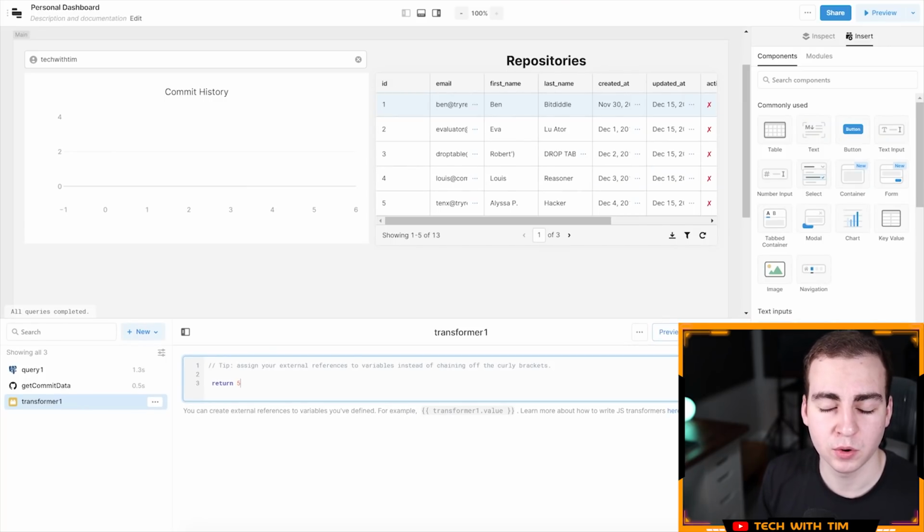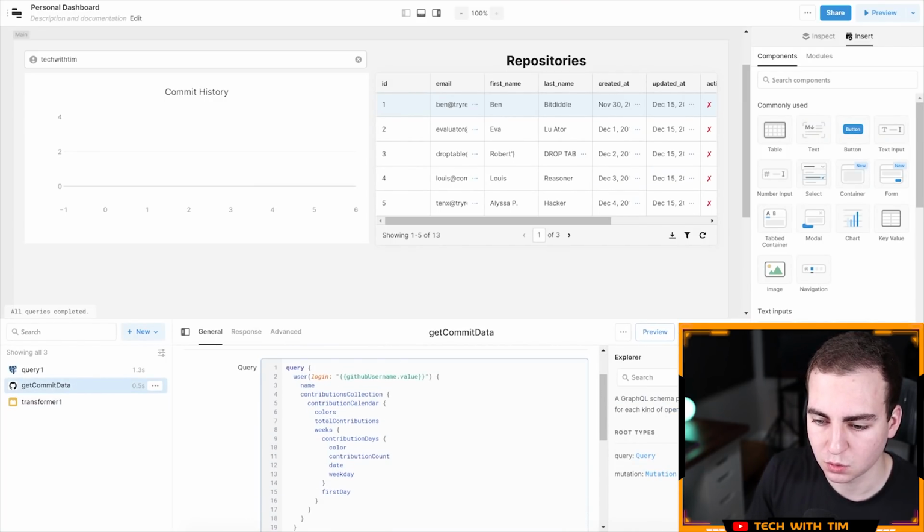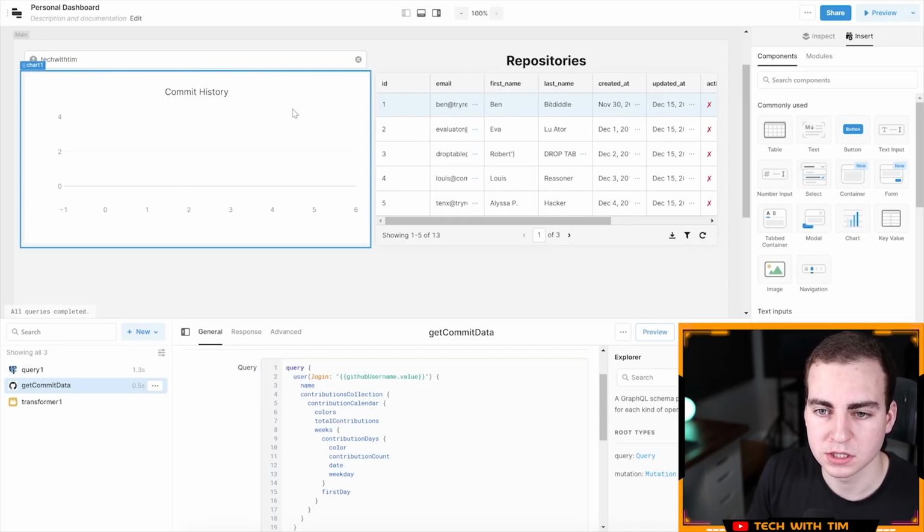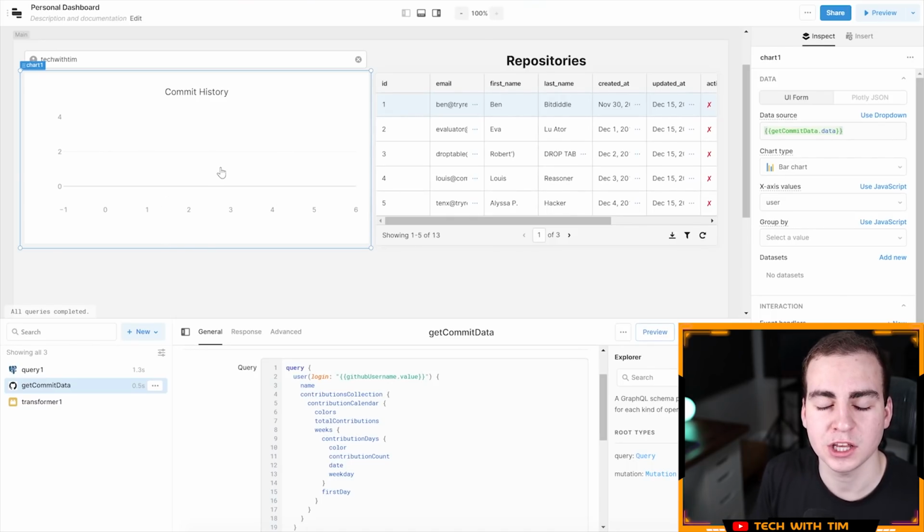So essentially what I want to do here in this transformer is take the data from this query and flatten all of the weeks so that I have each individual day as one element in an array. Because when I'm graphing this, I want to use the date of each of my days as the x-axis and the number of contributions on that day as the y-axis. So I need to flatten these into individual elements so that I can choose the x and y axis. Anyways, let me show you how we do that.